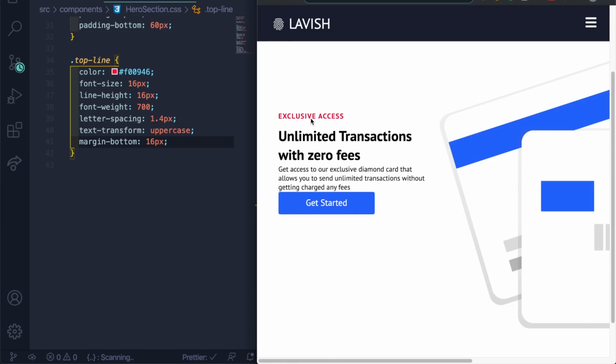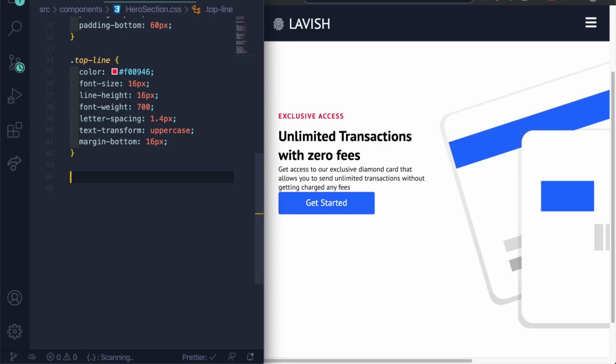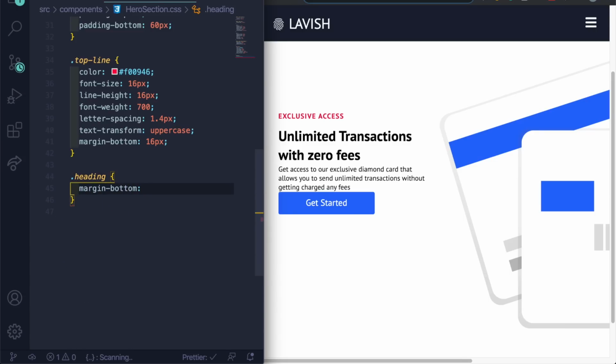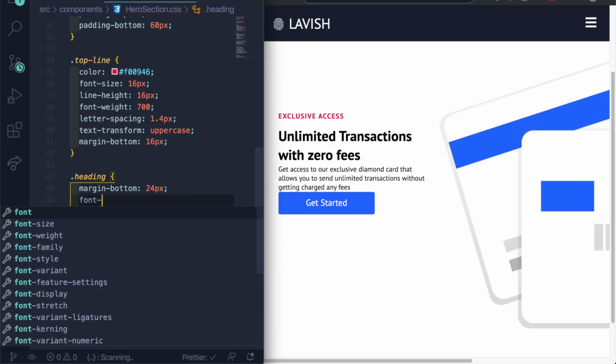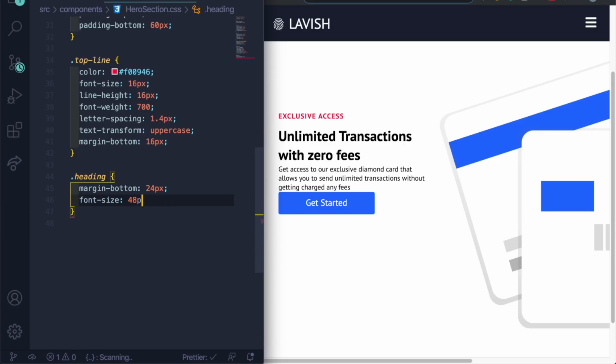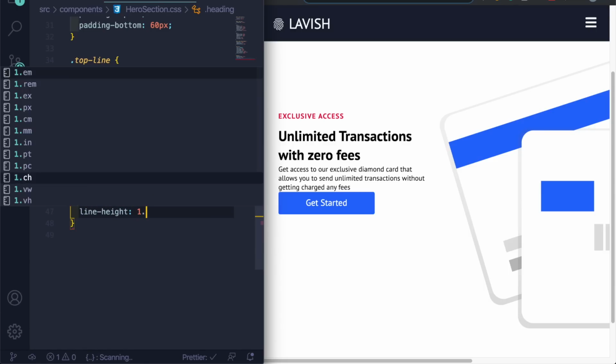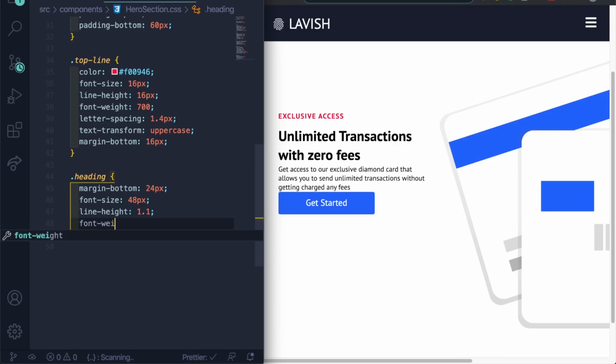So now you can see we have some styling on the top line. I call it top line, you can literally call it whatever you want. And then say .heading now. Set margin-bottom to be 24 pixels, font-size to be 48 pixels, line-height 1.1, font-weight 600. And then the color, I want it to be #F7F8FA.